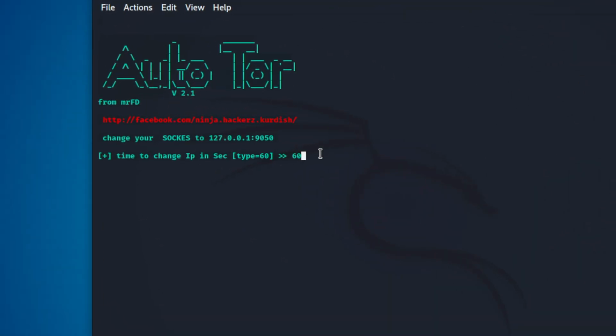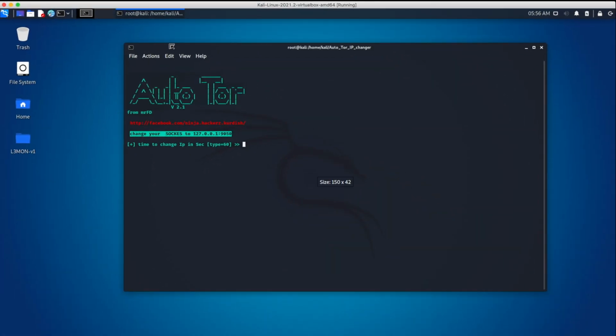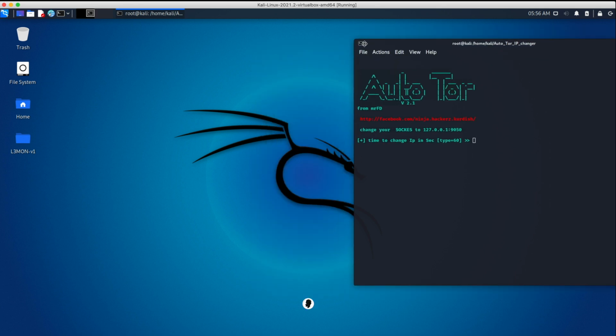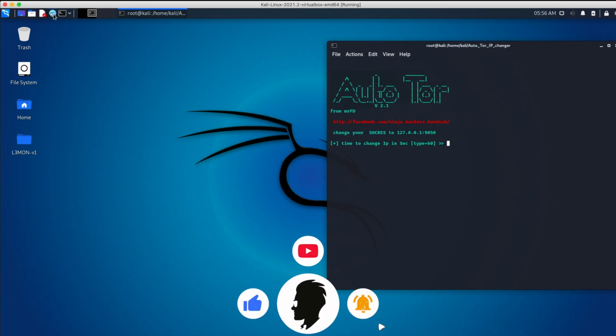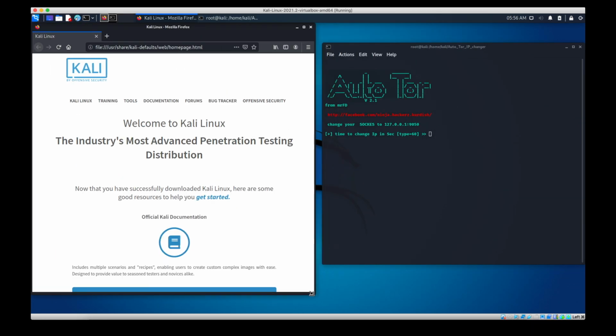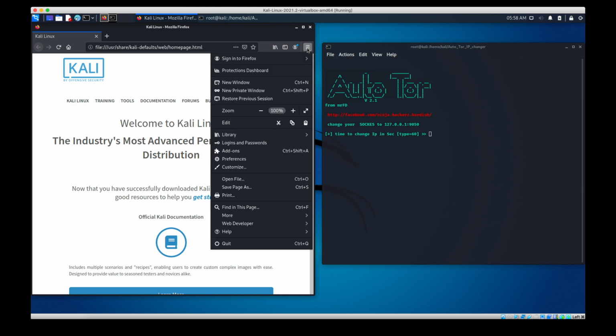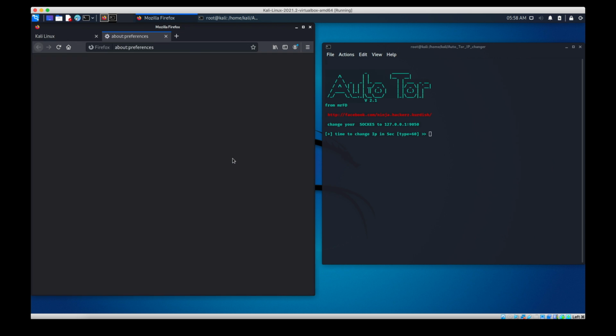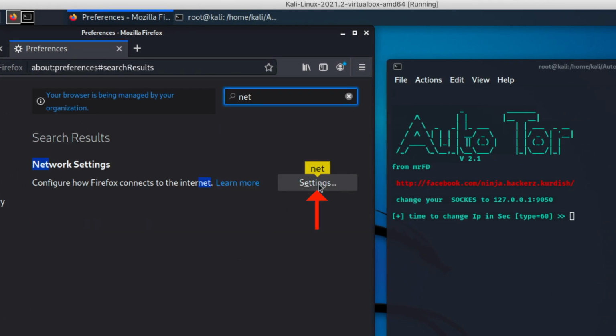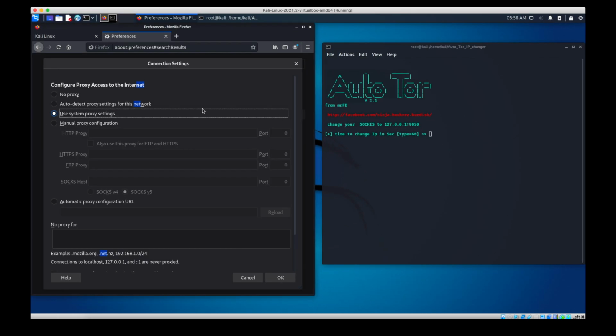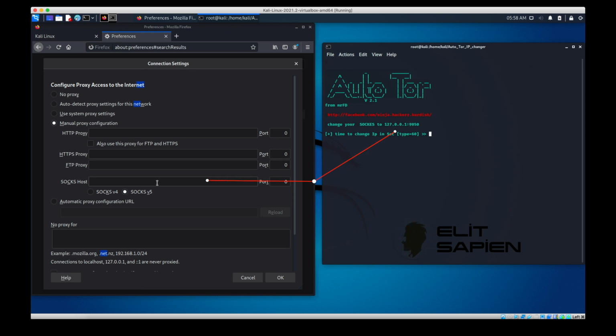See, first we have to change the socks. We open our browser. Click on the menu bar, then click on Preferences. Let's type network in the search bar. Settings. Let's select the manual proxy configuration on the left. Now, let's write the host address of our Pulling on the browser side. Let's not forget the port.